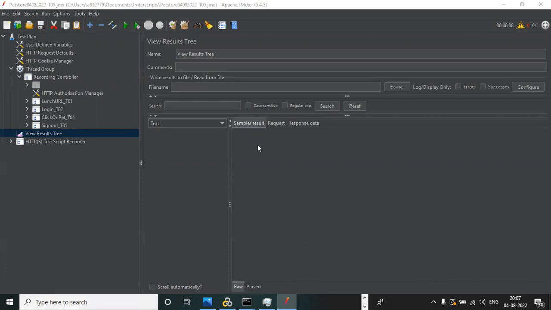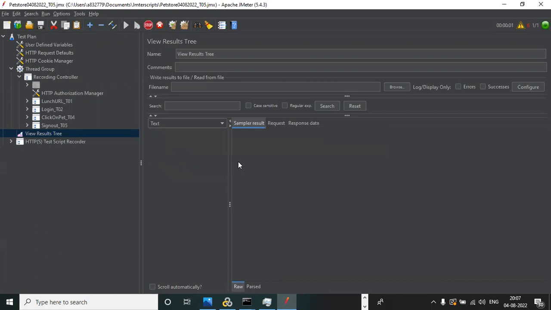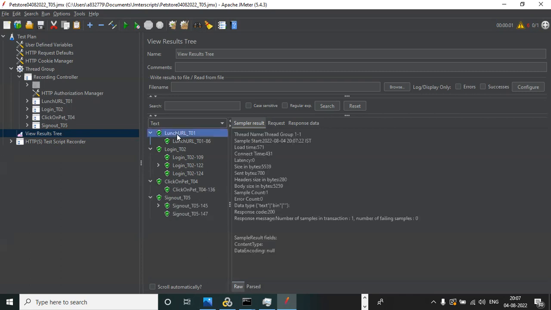So now we can again execute. This is the replay button. Just click on replay. See, now you are able to see launch is done and login, and after that we got the click on flight and sign out. If you are getting the green color, it means you have successfully passed.